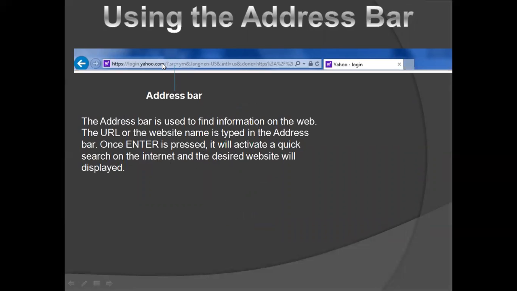All right, so here we have to type in the full address like www.yahoo.com. Once the URL is entered, that will go to the server searching for that particular website, and then it will come back to you on your web browser.